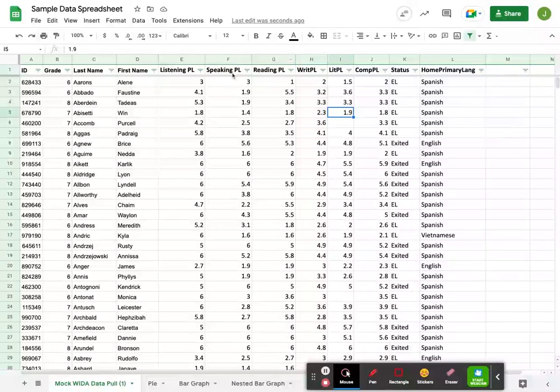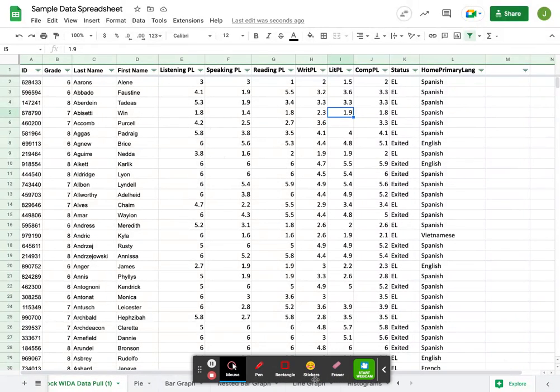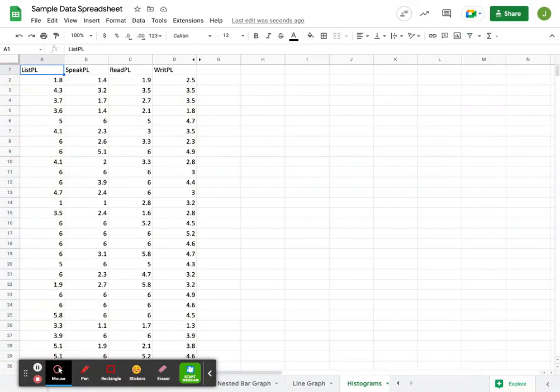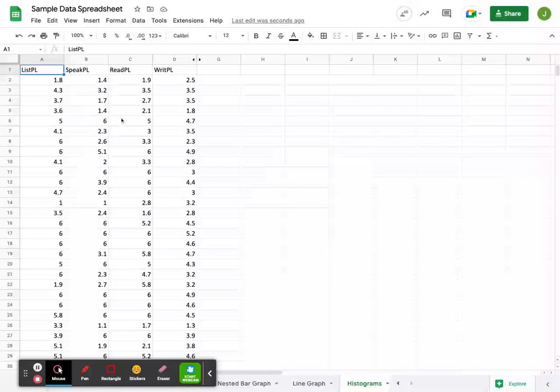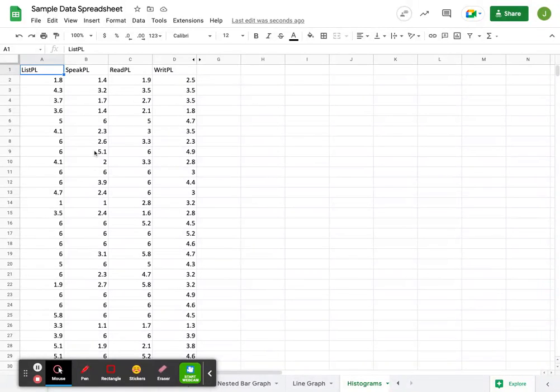These columns right here, speaking, reading, writing, and listening, we generated from our fake student information system. We've just copied those columns of scores over into our practice histogram tab so that we can try making some histograms. We want to make a separate histogram for each one of these scores. I'm going to select the whole column for my listening scores by clicking up here in the A, and that way it selects all of the information in that column.